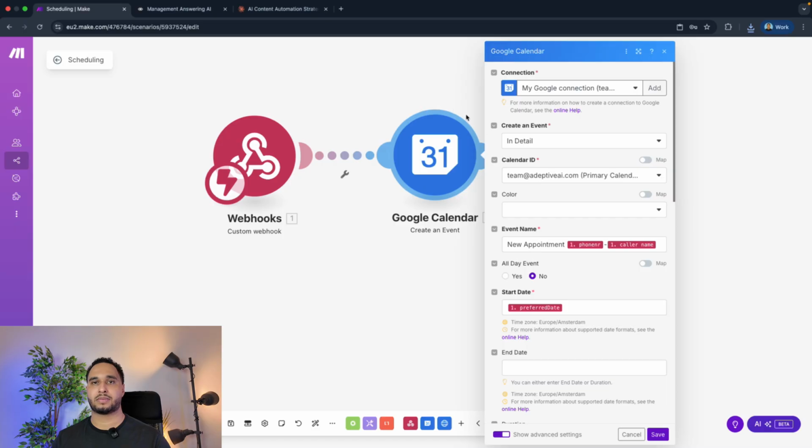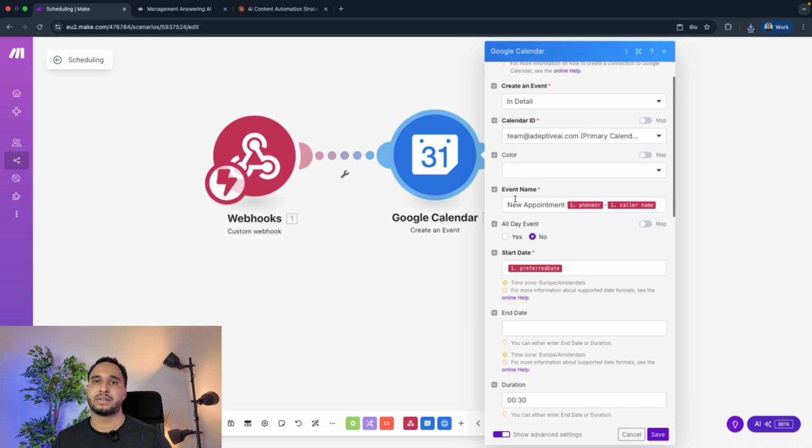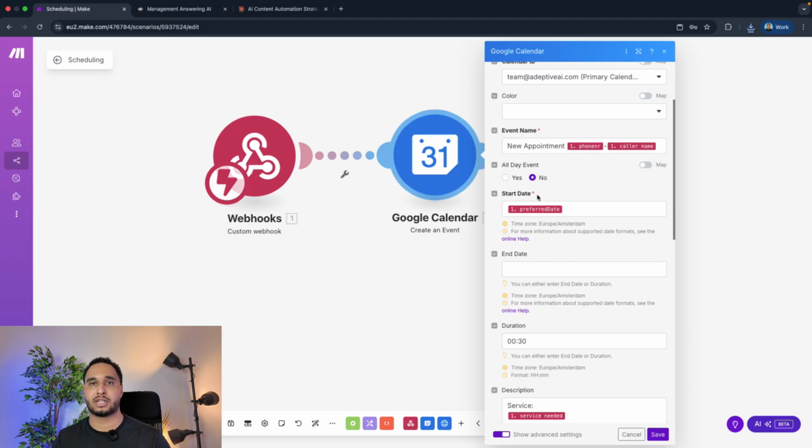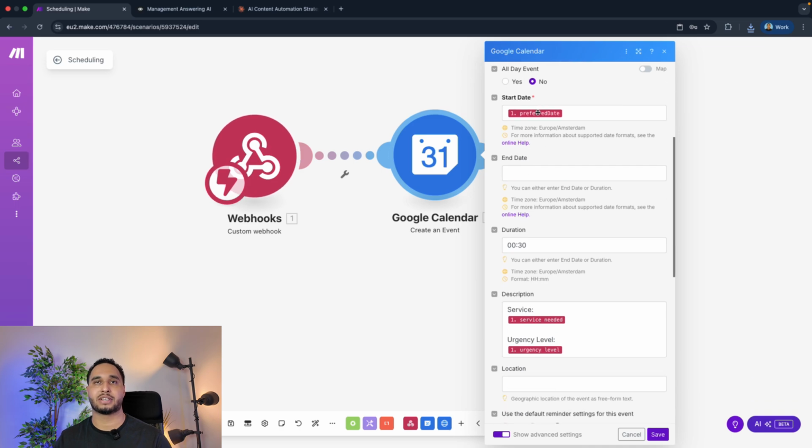Over here with the calendar, you can configure it however you like. You have to create a connection first. You have to select the calendar ID, the event name. This is like the title of the appointment, the start date. This is the ISO formatting. So that's why we had it inside the ISO formatting. I believe with Google Calendar it doesn't matter a lot. It automatically understands it, but with most tools it needs to be in the ISO formatting.